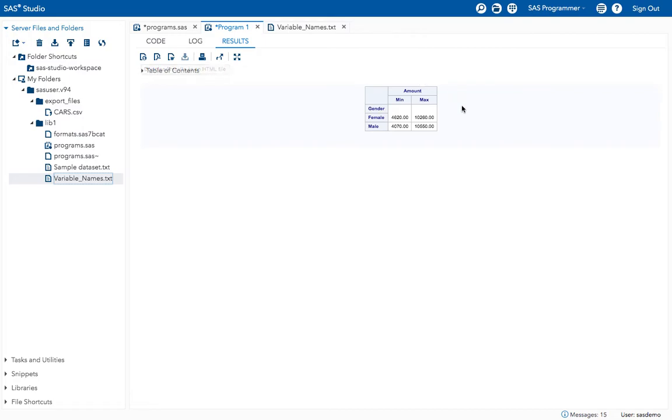See, now what I got, based on the gender, each gender, I got the amount variables. What is the minimum value here for the female? 4620. What is the maximum value for females? 10260. Okay, like this we can generate the results based on our requirement.